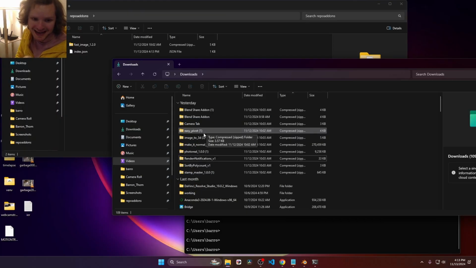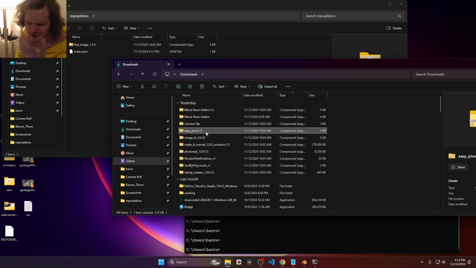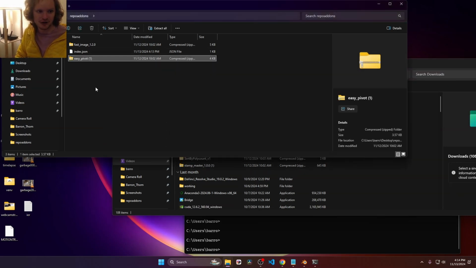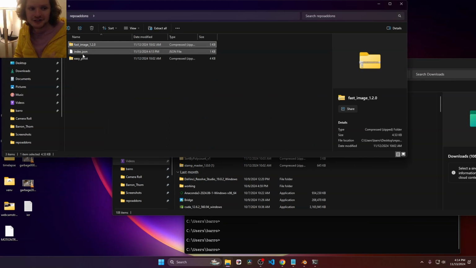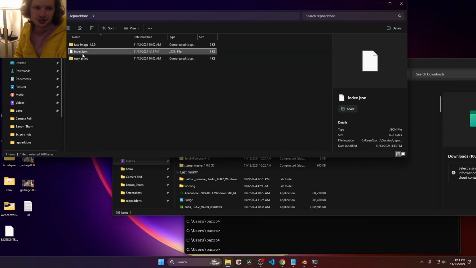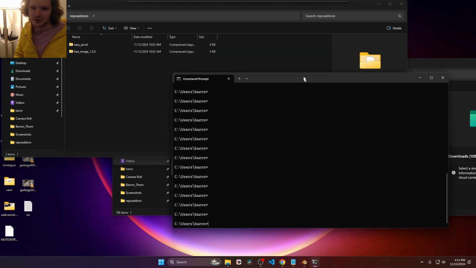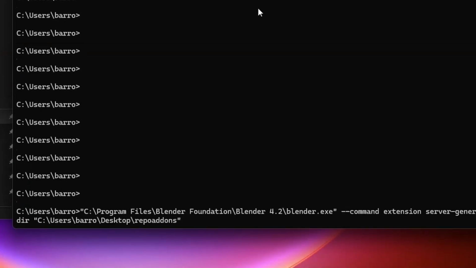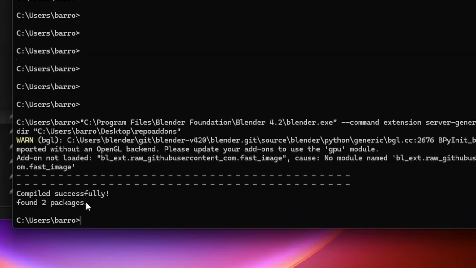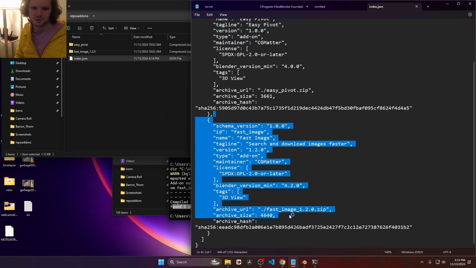So let's say now I want to add a second add-on to my repo. You can use Git and all of this to do it, but here's the simple version. I'm going to take my new add-on file and drop it in this folder, and now you're going to think to yourself, oh, this JSON is out of date and doesn't know that we added a new one. Because of this, I can just delete it instead of doing it manually. And you can hit the up arrow to bring in the last command, hit enter. And it says, okay, I found two packages, easy pivots, and we have fast image.